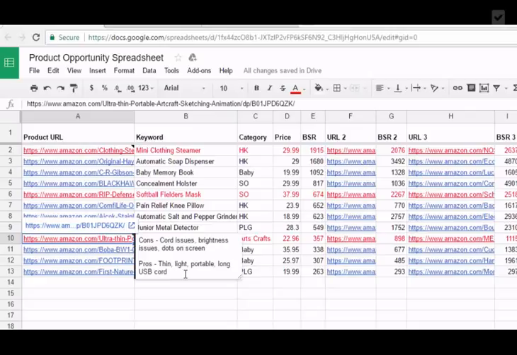So an example here would be when we're sourcing this product, we also want to make sure we check with the supplier about the length of the USB cord, because if we're competing with this product, we don't want to offer a shorter cord. That might potentially make some customers unhappy when they're comparing it to our product.